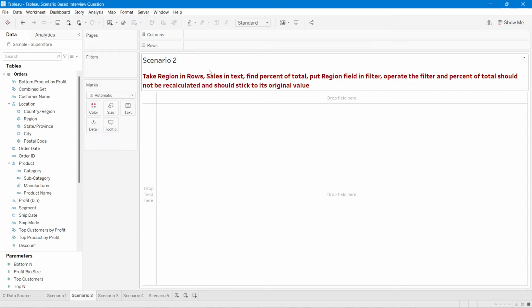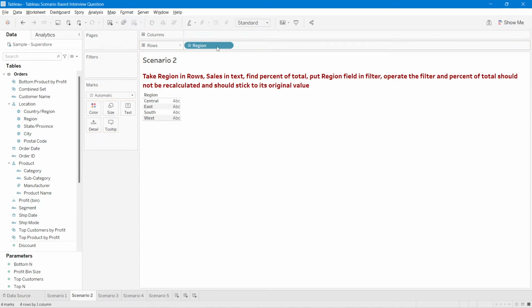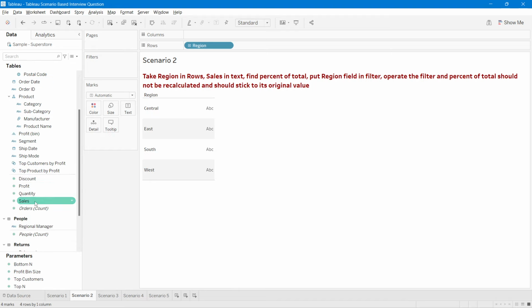First he's asking to take region in rows. I have taken region in rows. Okay, I will make it somewhat bigger. All right. Then he's asking for sales in text. So I will take sales and put this into text. All right. Then he wants us to find the percentage of total.